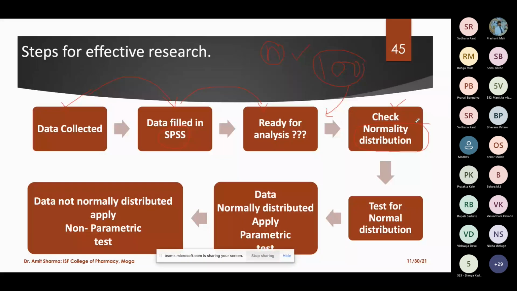So test for the normality distribution will not have only a single significance, it has multiple significance in the research. First of all, it will let you know whether your data is normal or not normal. If normal, then you can go for mean and SD, and if not normal, you have to go for the median and interquartile range. That is the first significance of test for the normality distribution.